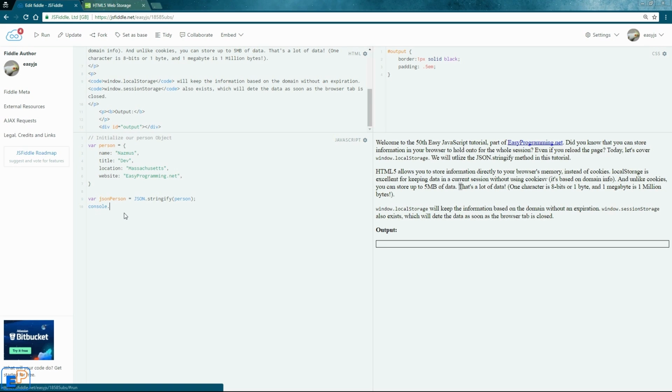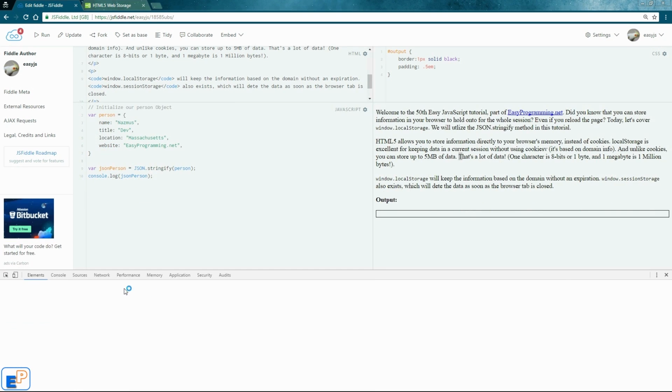So if we quickly log it to the console, we'll see what it looks like. Inspect element, and if we run it, this is the string in jsonPerson. I'm going to comment that out for a little bit. Now the only command you need to know here is window.localStorage.setItem. We want to name it something, so we'll say person, and comma, and we're going to send it a string variable, which we're going to call jsonPerson.